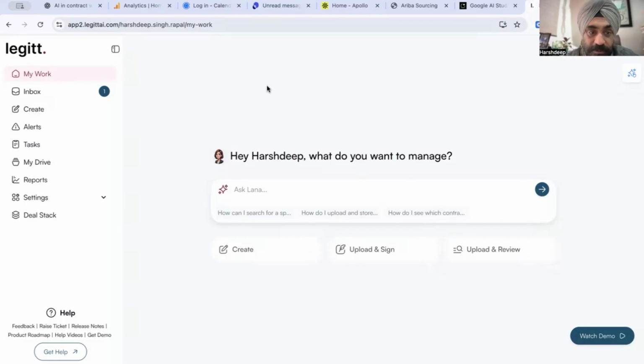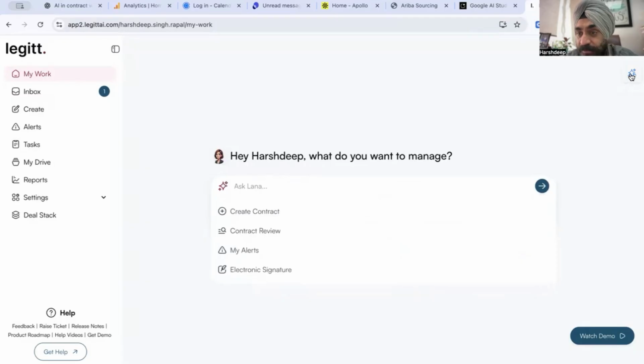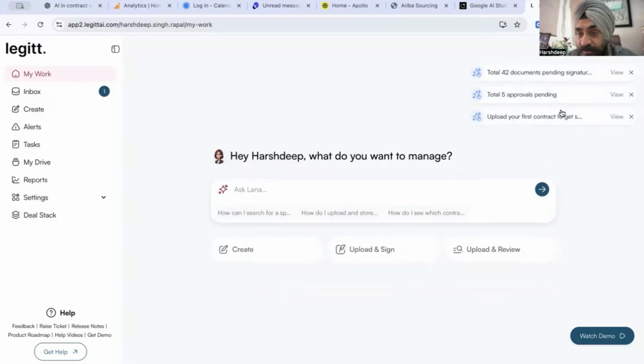So once you log in into the platform, you land on My Work. In My Work, all these functionalities that help you either create or you can upload and sign, upload and review a contract are available. You can chat with Lana. You can check the nudges that Lana agent has provided for you if there are any pending actions that need to be taken from your side. All these things you can right away manage from My Work.